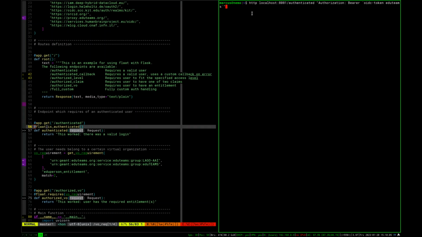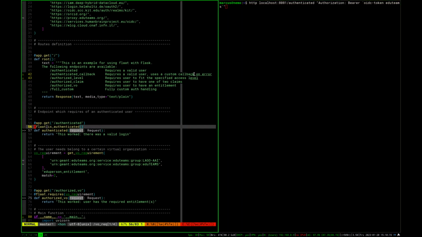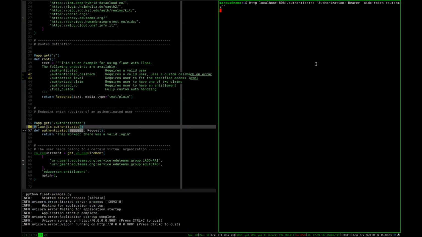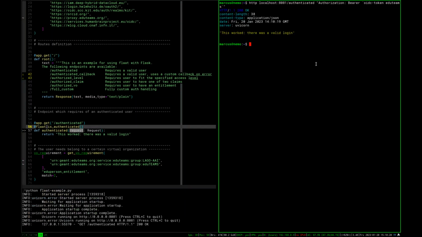And here I use the HTTP client to access the localhost. I use the OIDC token EduTeams. Just start the Python code and I can access it. That was very simple. I can use any other identity that I have in my OIDC agent, so EGI would work just as well.